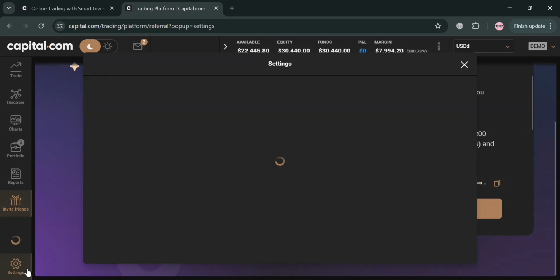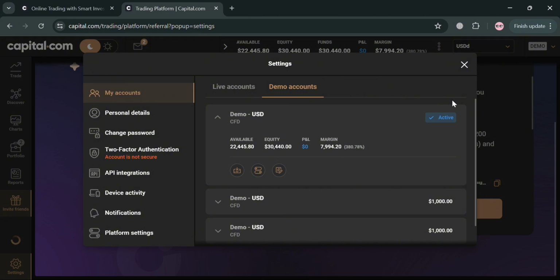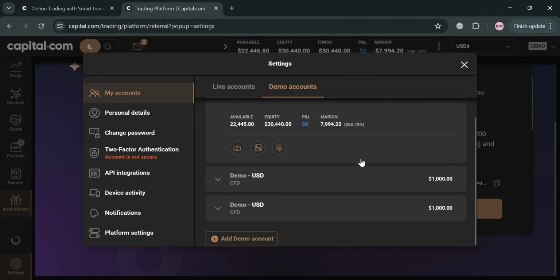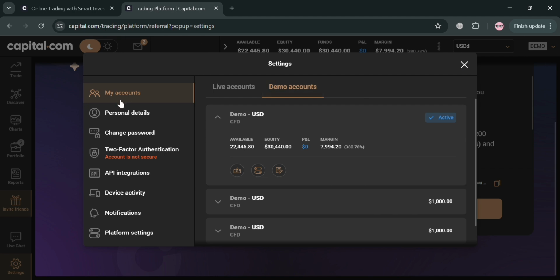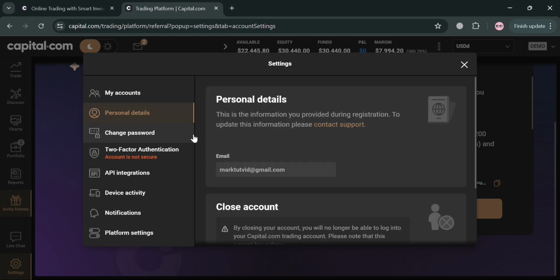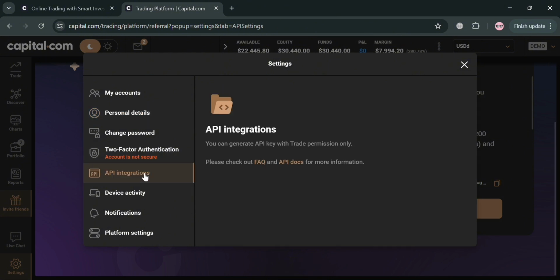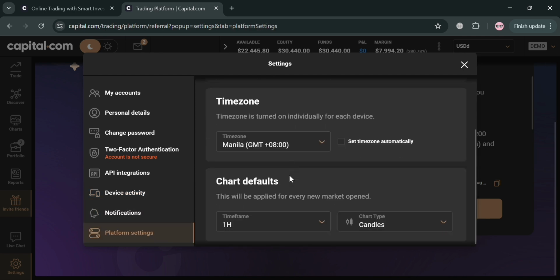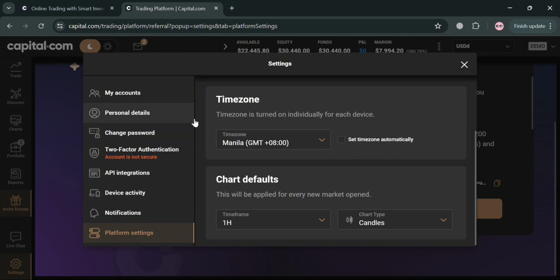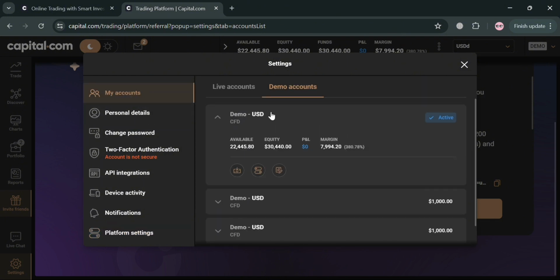you will start earning a commission. Now moving on the left side panel, we could also navigate here the settings, in which on this pop-up window, we can navigate some other options including my accounts. And as you can see, we're currently under demo accounts, and here are all of its details. You could also navigate here your personal details to change your password, two-factor authentication, API integration, device activity, notifications, and even this platform settings right here. So you can customize all of these options and also edit all of those details under the settings.